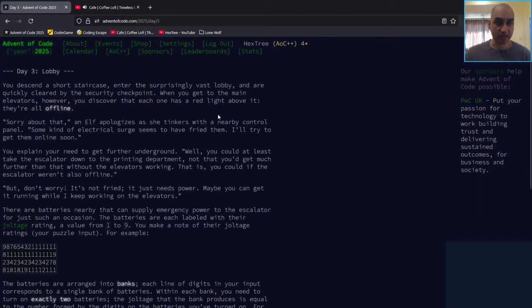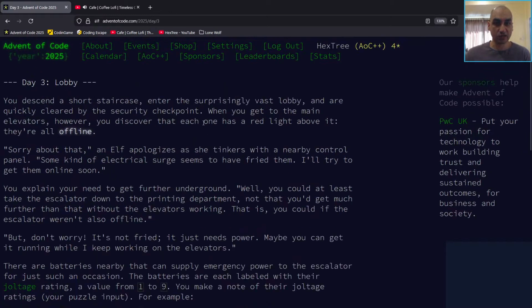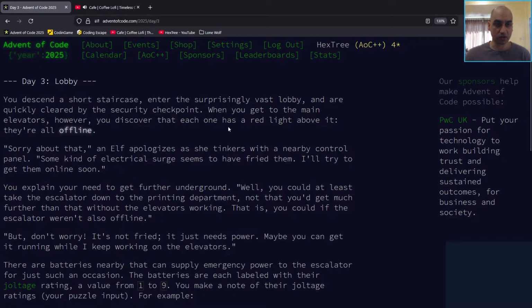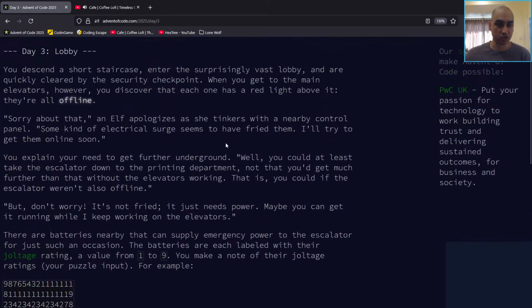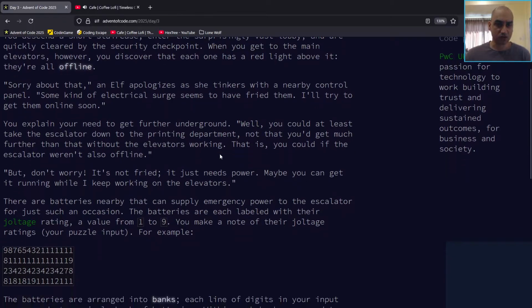You descend the short staircase, enter the surprisingly vast lobby, and are quickly cleared by the security checkpoint. When you get to the main elevators, however, you discover that each one has a red light above it. They're all offline. Sorry about that, an elf apologizes as she tinkers with a nearby control panel. Some kind of electrical surge seems to have fried them. I'll try to get them online soon. You explain your need to get further underground. Well, you could at least take the escalator down to the printing department. Not that you'd get much further than that without the elevators working. That is, you could if the escalator weren't also offline.